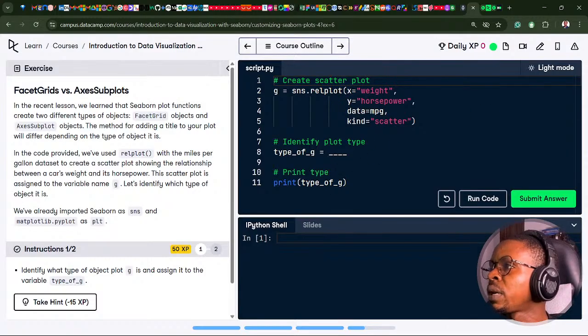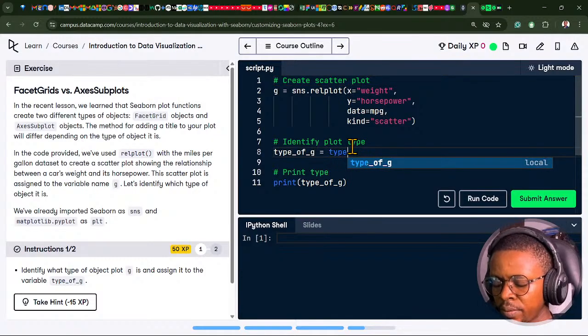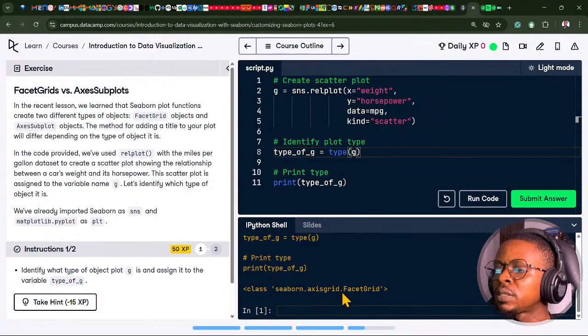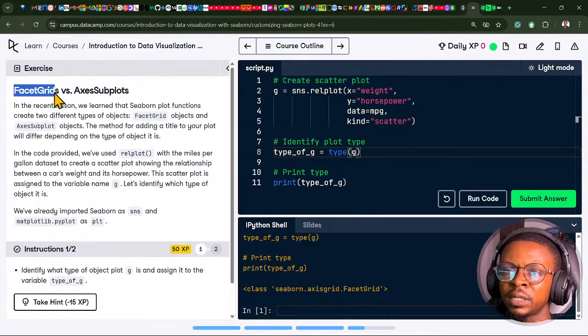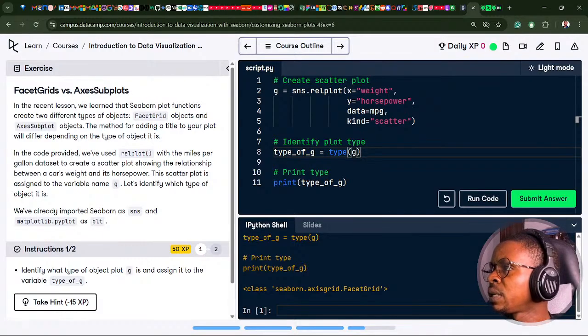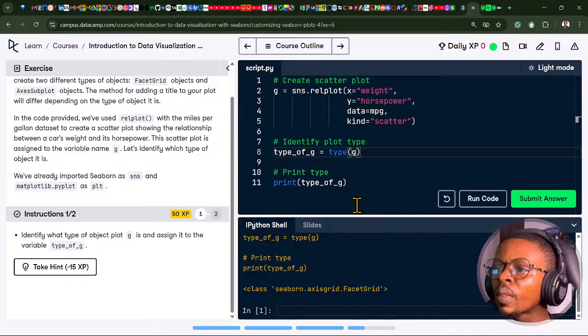To do that, I'm just going to use the function type. I want to know the type of plot this g is. I say type(g) there and run the code. You can see it is a FacetGrid. So that is a FacetGrid or an AxesSubplot. And from our lesson, we understand that FacetGrid allows you to create subplots, while AxesSubplot only creates a single plot, that is a single chart. You get that now?